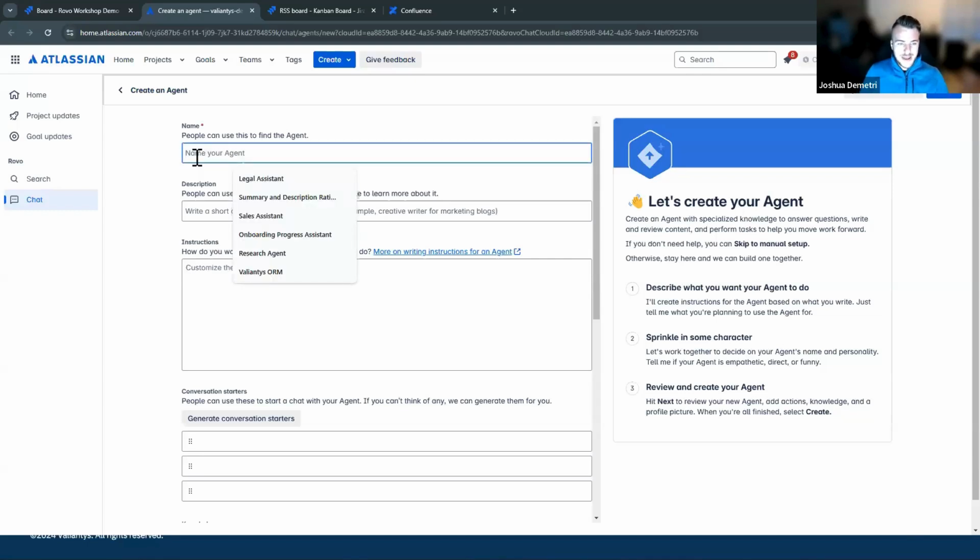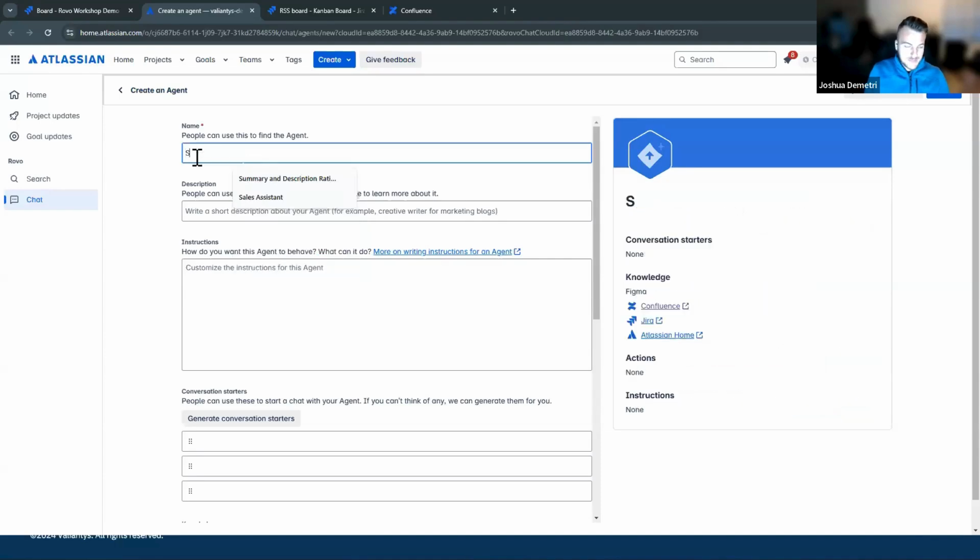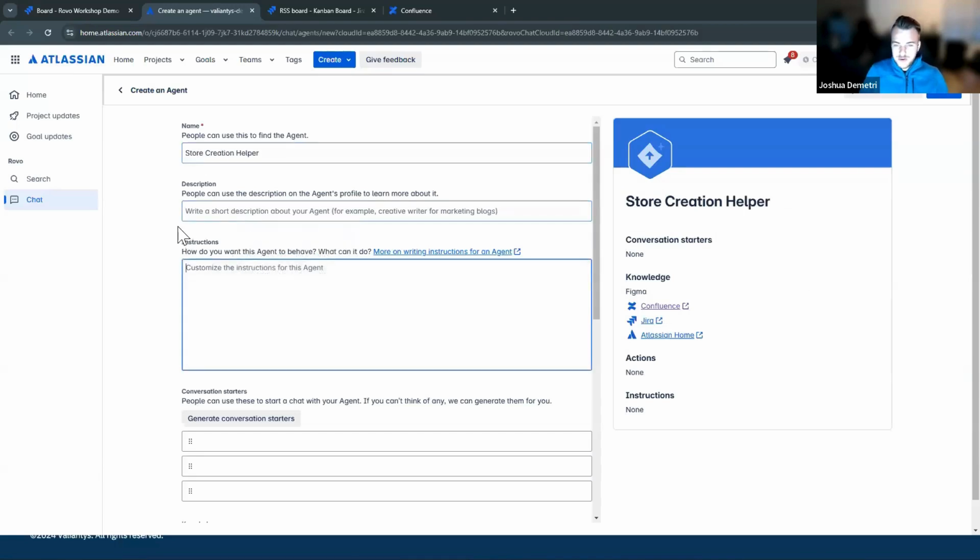Now, what I'm going to do is name my agent something here. So I'm going to name this store creation helper as an example. And in the description, you can put whatever you want. I'm going to leave it blank just for the sake of time, but you can go through and write your description. That'll show up on the manage screen when you're looking at all of your different agents and picking one to talk with.